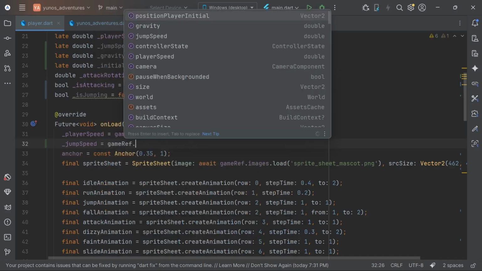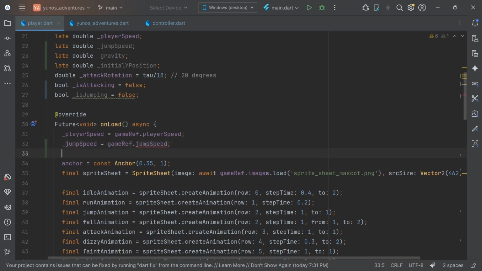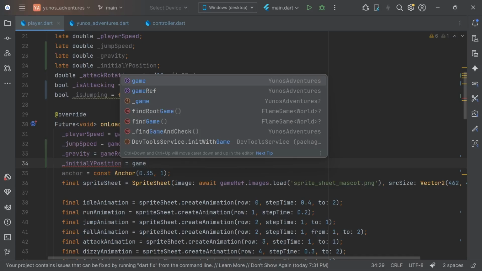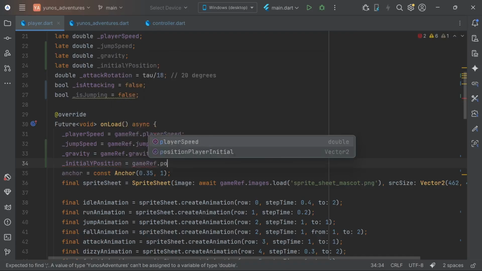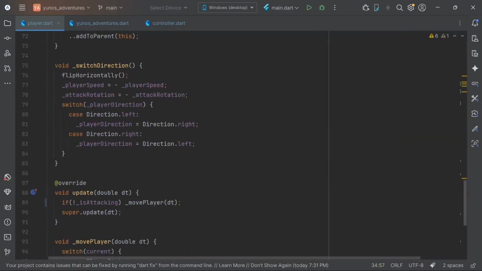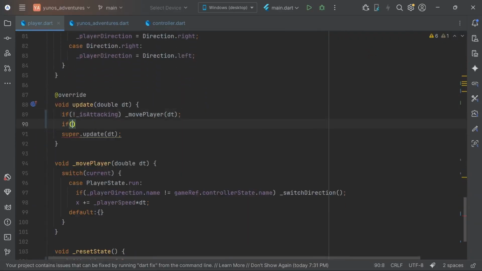Jump speed, gravity, initial Y position. Now, we are going to create jump animation, calling it from update method when frame refreshes.